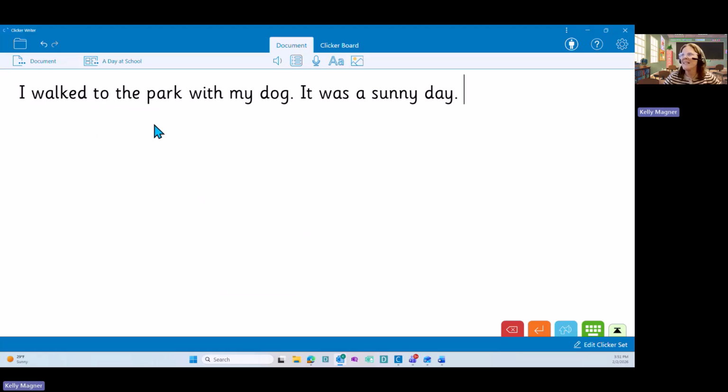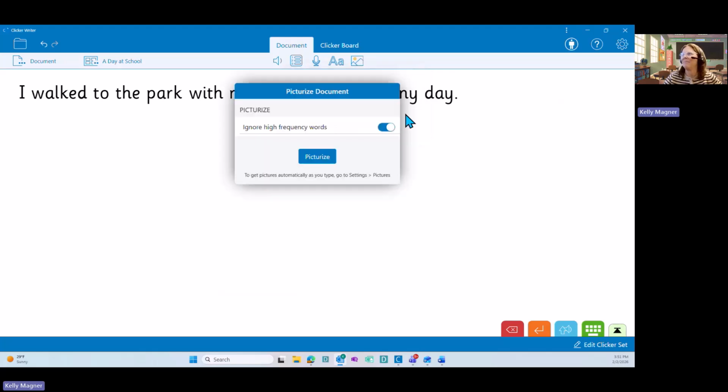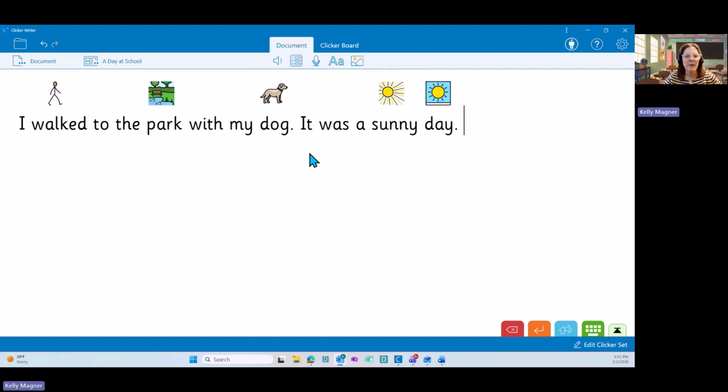There are support tools that sit here in the middle of the toolbar, including our picture icon. This allows students to picturize their writing by selecting either the Crick Pics library or widget symbols. Relevant images are instantly inserted into the document by choosing Picturize. This Picturize feature can be customized by using the cog icon here in the top right corner.